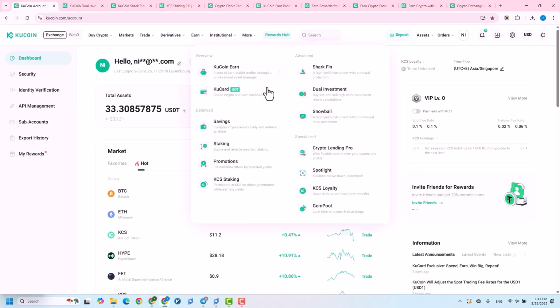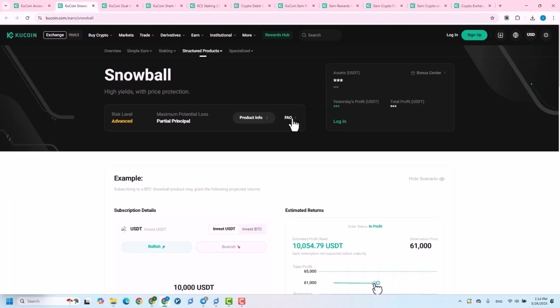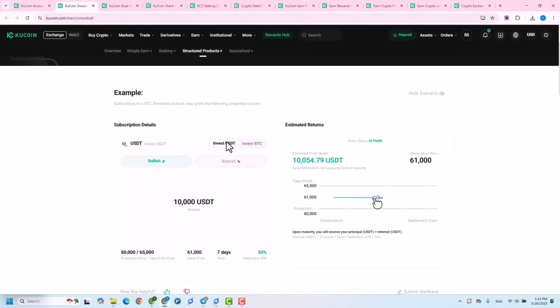The next section in this part is the snowball feature, which is a suitable tool for professional traders who are seeking high profits but are also somewhat risk tolerant. The function of this tool is similar to SharkFin, with the difference that if there are sharp fluctuations, the profit decreases or may even become zero. The principal is not protected under all circumstances.